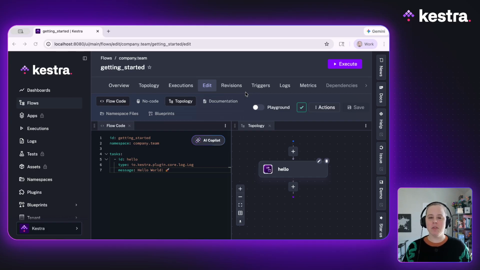The ID is the unique name for your flow. The namespace is how you organize flows by team, project, or environment. And tasks are the steps that actually get executed. When you create a new flow in Kestra, you'll see these required pieces in a hello world example, just like you see on my screen.